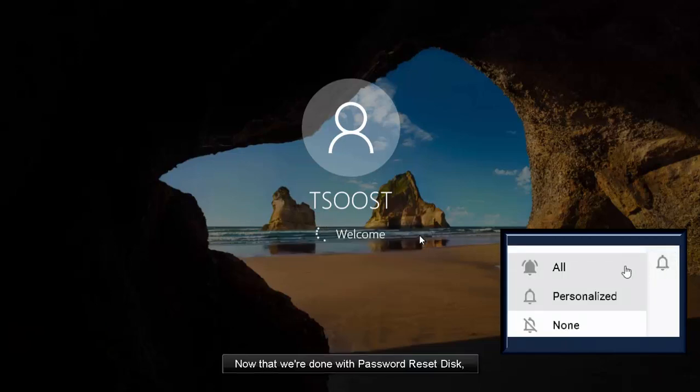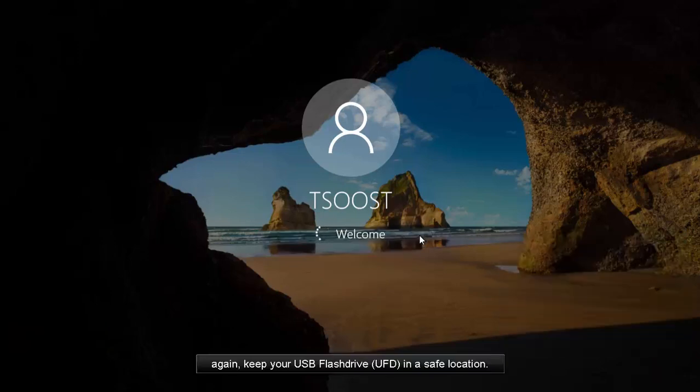Now that we are done with the password reset disk, again, keep your USB flash drive in a safe location. Don't forget to change your password after doing the activity.